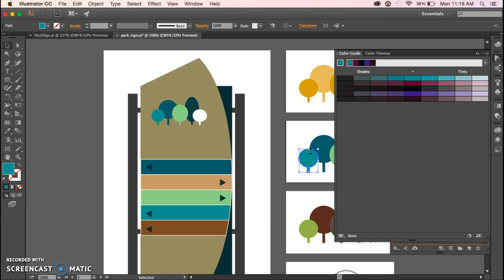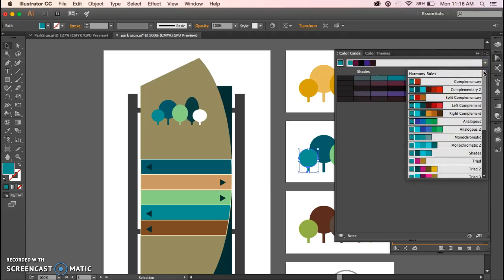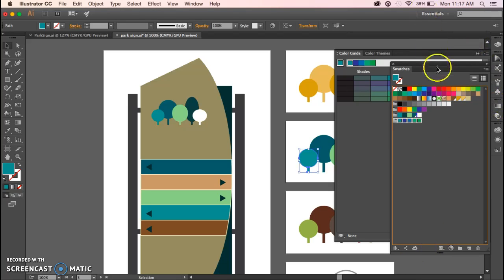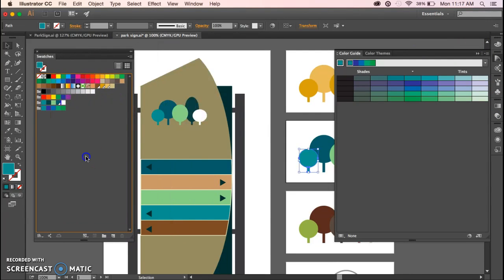We are going to go down, and it's telling you to click analogous. This is the Harmony Rules menu. So we are clicking the analogous colors. Then we are going to save the color group to the swatches panel. You can see in your swatches panel, which I can move over here, it is right here. Now we've saved it.